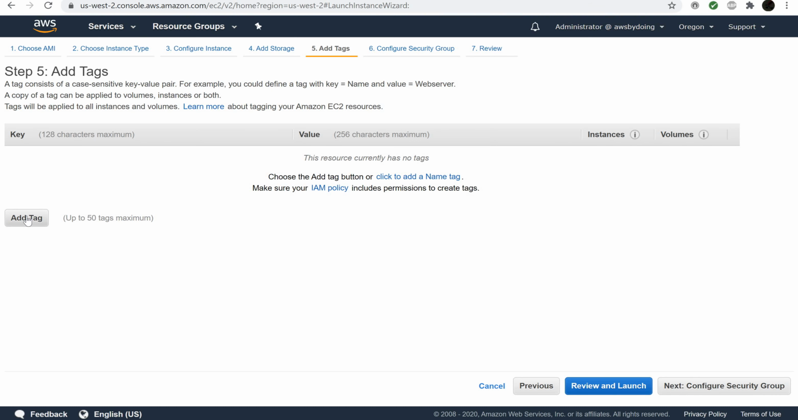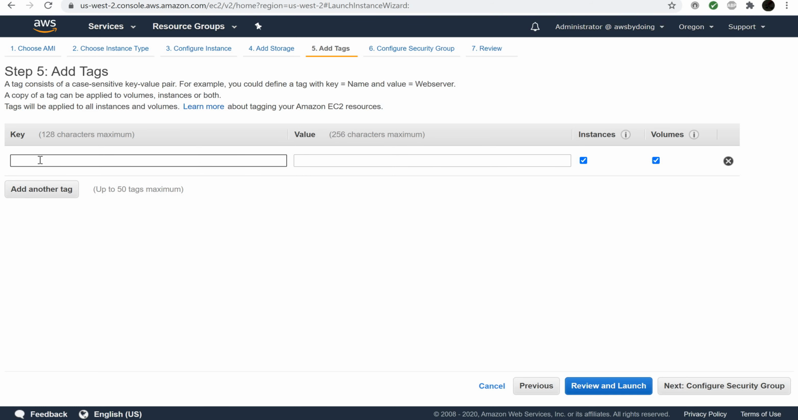Choose Add Tag. In key, enter name. And in value, enter my code pipeline demo. And remember this tag. Choose Next. Later, you will create a deploy application that deploys the sample application to this instance. CodeDeploy selects instances to deploy based on the tags that are attached to the instances.